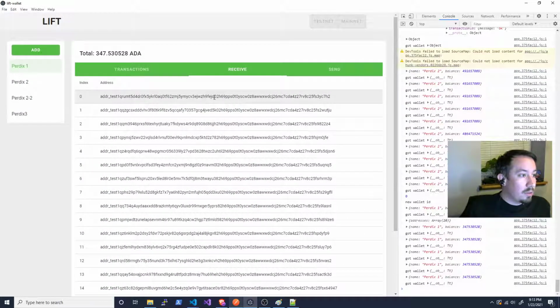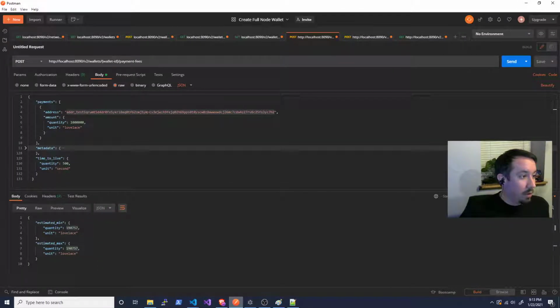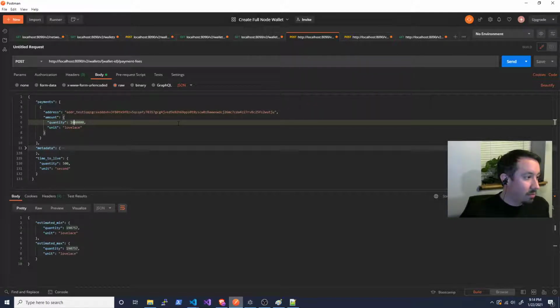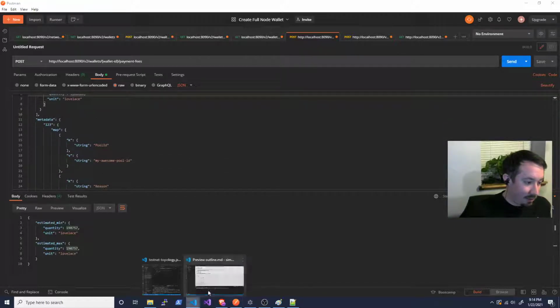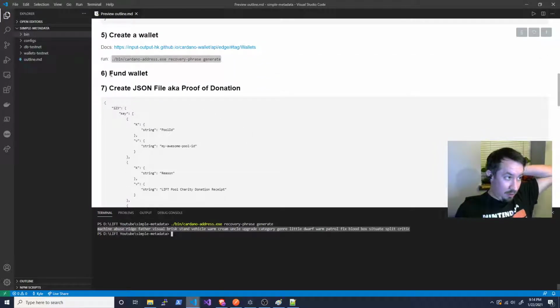All right, so let's receive. All right, so we're going to send our 1 ADA. Yep, 1 ADA with our metadata. Now let's take a look at this beast. All right, so in the README, we've done number 6. We did the fund the wallet. Now let's create the JSON, aka our proof of donation.